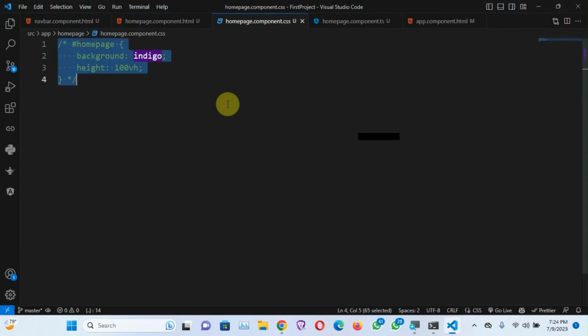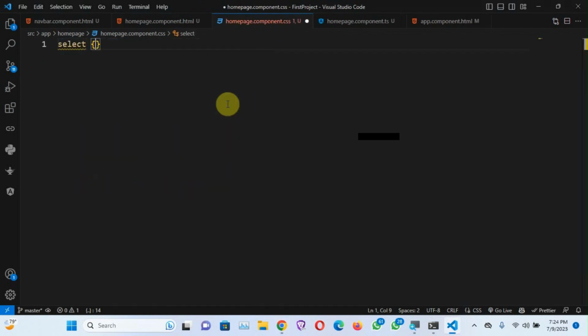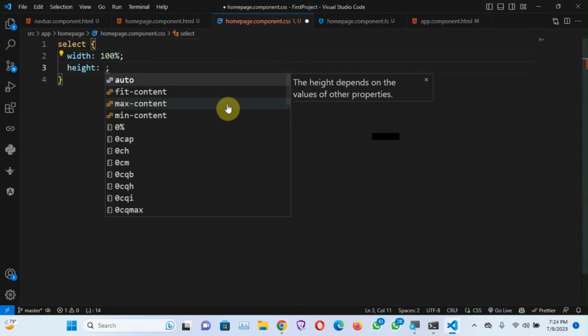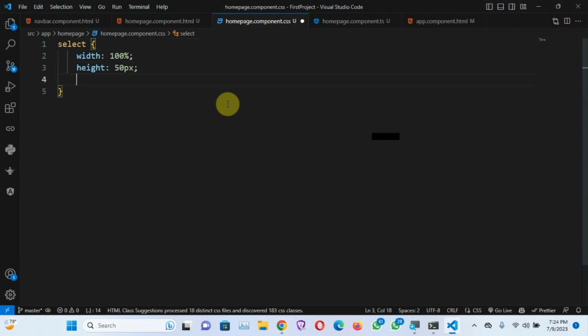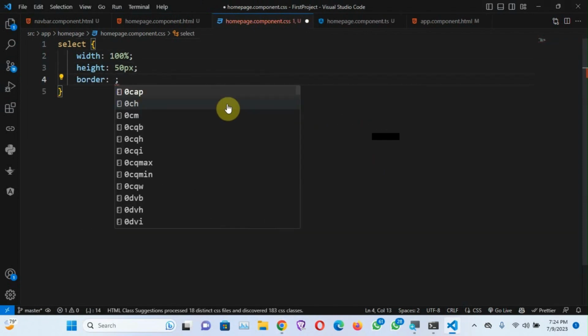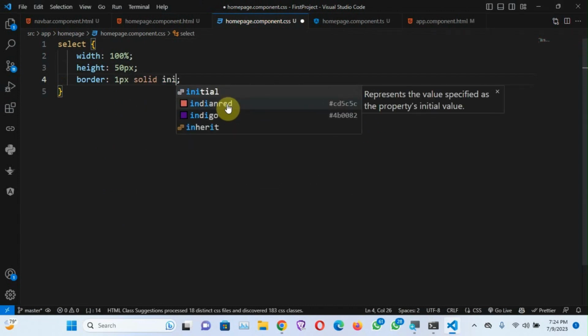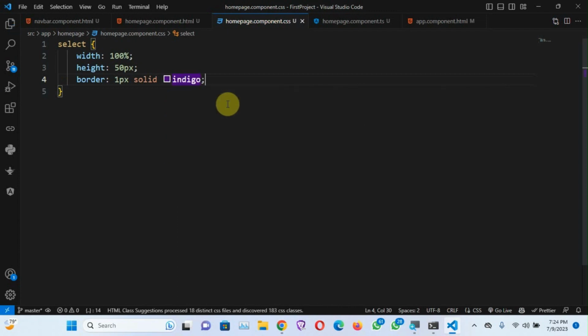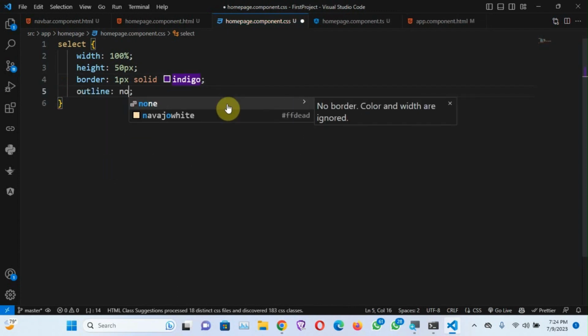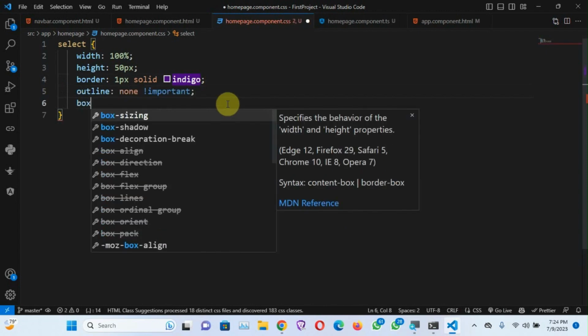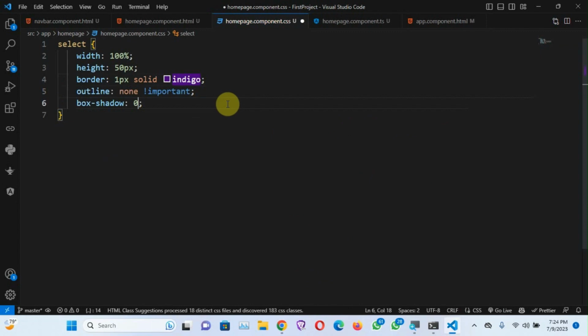But first, let me select the select tag in the CSS. Give it a width of 100%, a height of 50 pixels. Let me give it a border of 1 pixel instead. So solid, let me make it indigo. Alright, I think I like indigo color. So let me take the outline of, so outline none. Let me give it a box shadow of 0 pixels, 0 pixels, 0.2. Then let me give it a color of indigo again.